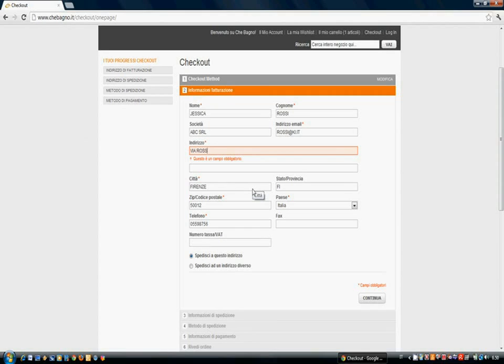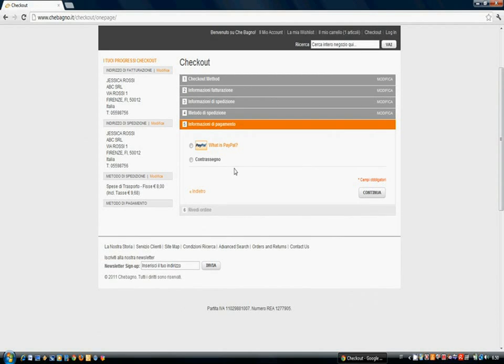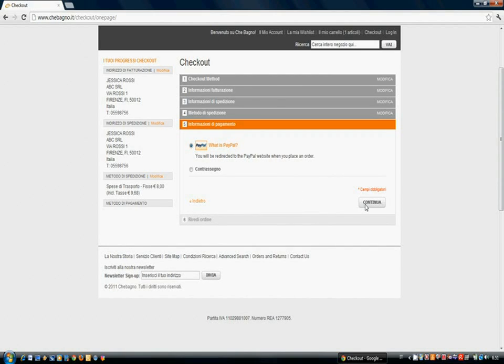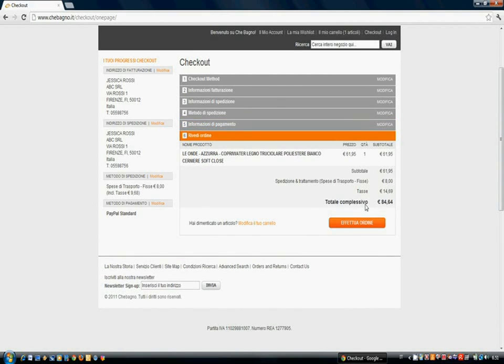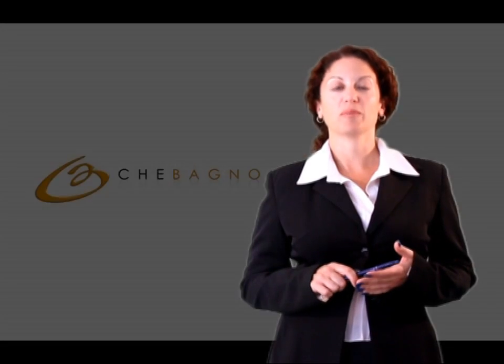Click on Continue. The shipping cost appears again, 9.68, and I click on Continue again, and next I select the type of payment, PayPal or cash on delivery. For example, PayPal. After I select that, a summary page comes up with the total cost of my purchase. I click on Place Order. A few seconds later, the PayPal page opens and we can complete the transaction.